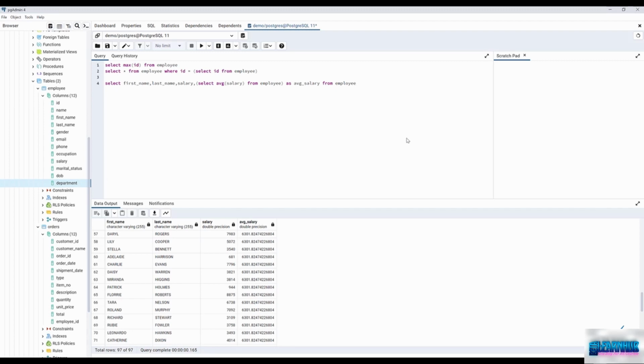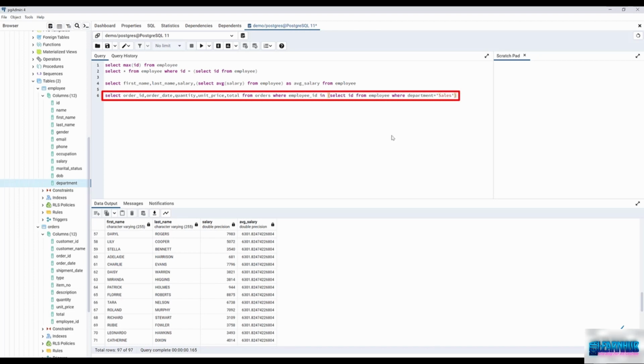Let's go to pgAdmin. Type in SELECT order_ID, order_date, quantity, unit_price, total FROM orders WHERE employee_ID IN (SELECT ID FROM employee WHERE department = 'sales').